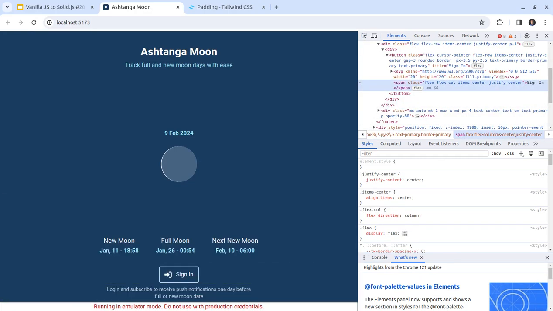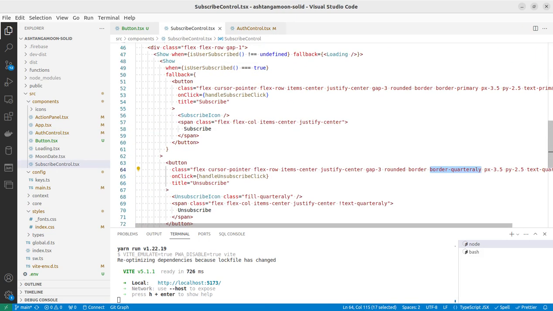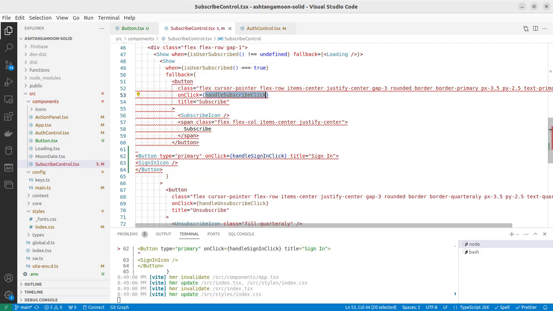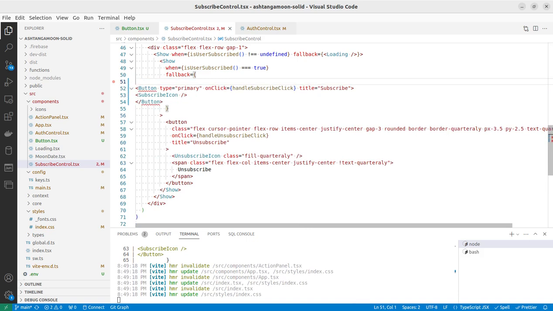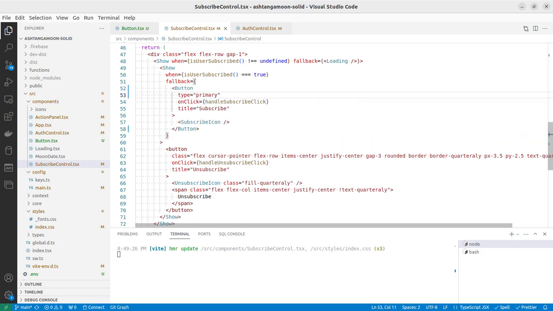So button component. Now we need to apply the same changes to the subscribe control. The subscribe button will be primary. The on-click handler will be different, and the title will be subscribe, and what else? And the icon will be different, of course. Now I can remove the old button, import the new button, save the file.